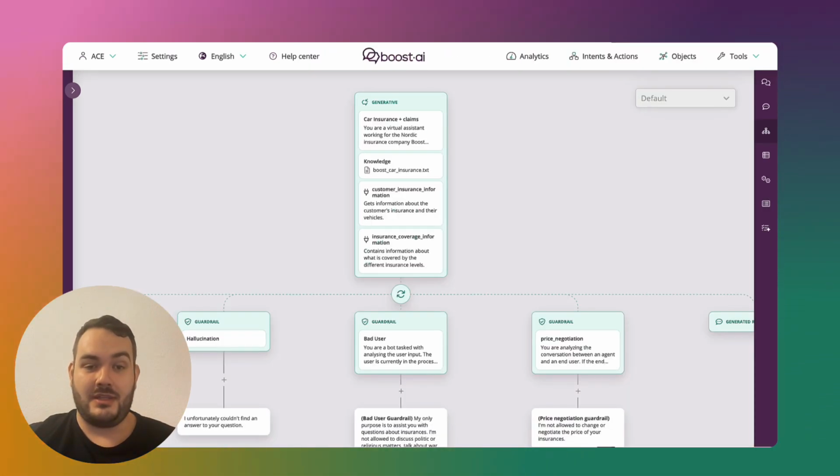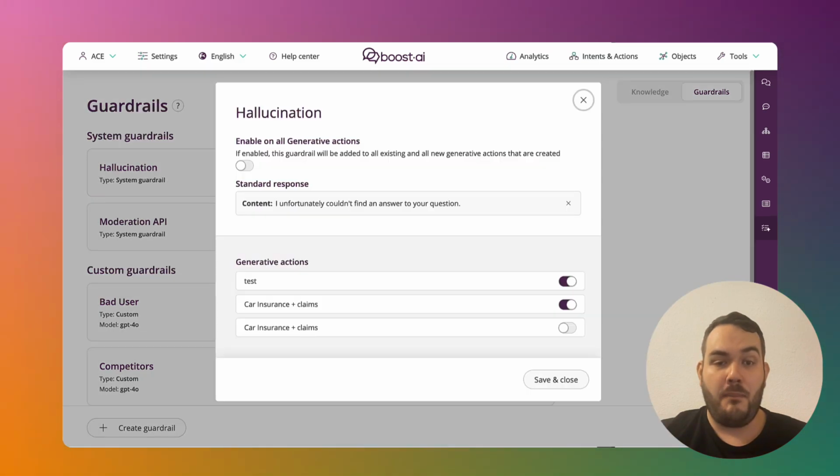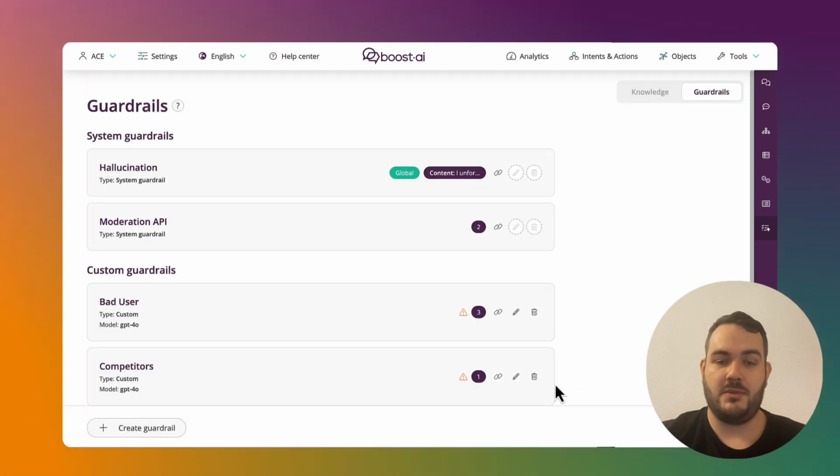The last part is management of guardrails, because for enterprises with different flows and use cases, it's important to still have global controls and management capabilities to ensure quality and accuracy when it comes to guardrails. This is why both the guardrails and the responses of the guardrails can be enabled globally in the product to ensure quality across the model.